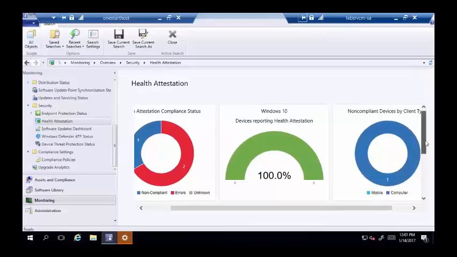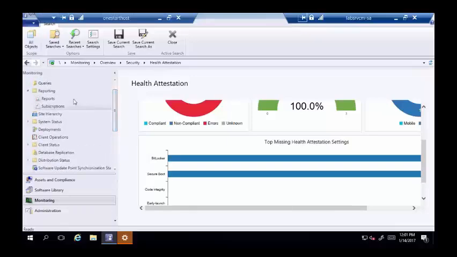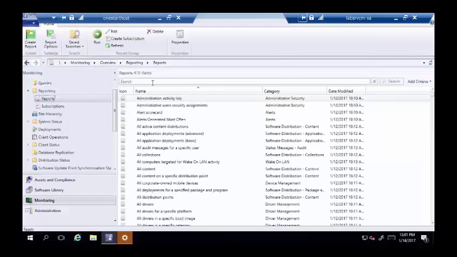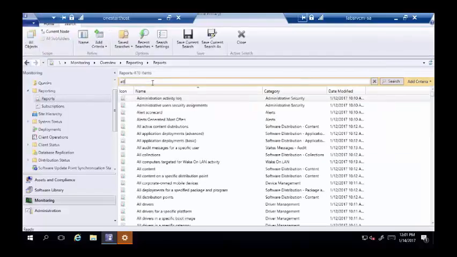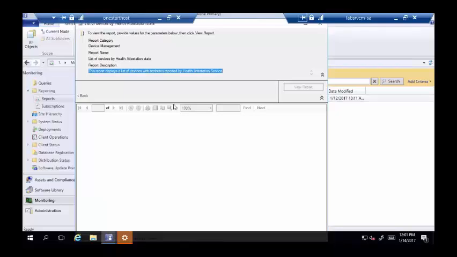If I scroll down a little bit more, I see this dashboard piece that shows me which components are of concern. Now in my lab, I just have 3 devices, so it's not all that exciting to look at, but in a production environment, it would be more so. Another place that I can go ferret out details that might be more meaningful is under reports. There is one health attestation report. So I'll just sort by attestation, run this, and see what we get back.